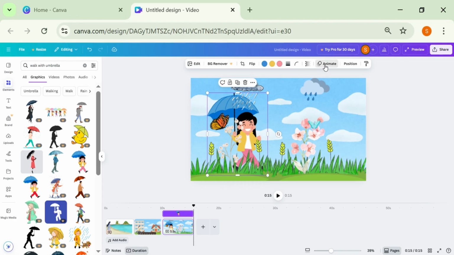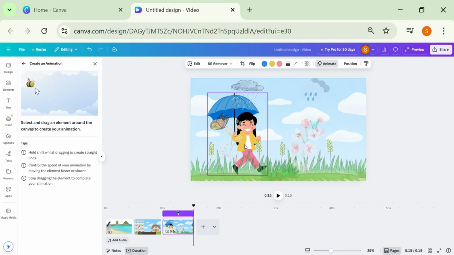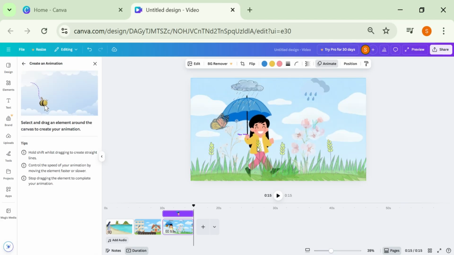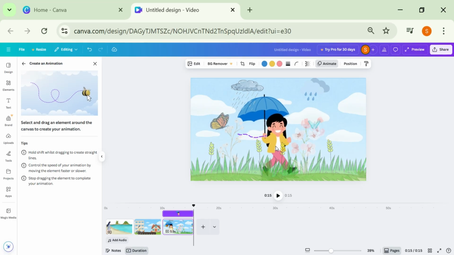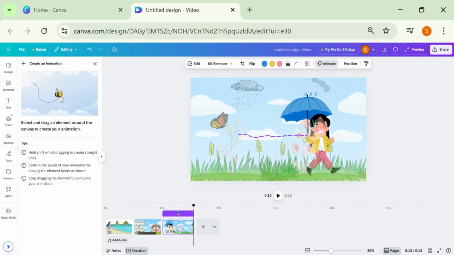click on Animate. Go to Photos, double-click on Character. Click on Create an Animation. Hold Shift while dragging to keep the movement in a straight line. Adjust the animation speed by dragging the element faster or slower. Release the element to complete the animation.